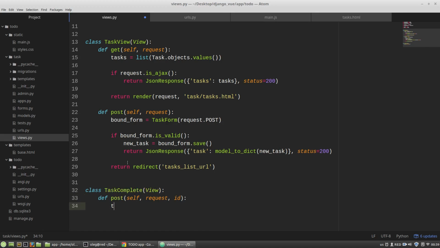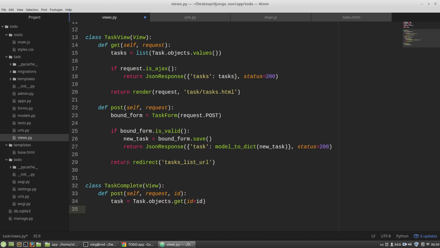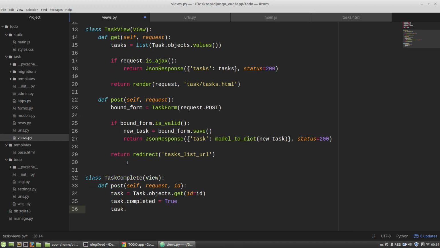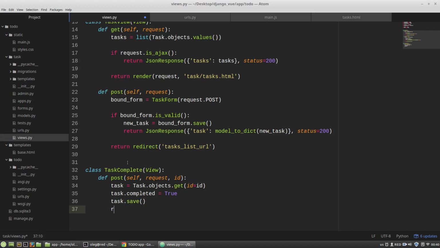Now I need to get the task from my database, and I want to set the completed property to true, and I want to save the task object. Now let's return it back to Vue.js. That will be the task and the task as the value. Model to dict, of course. And the status will be 200. And the backend part is ready.